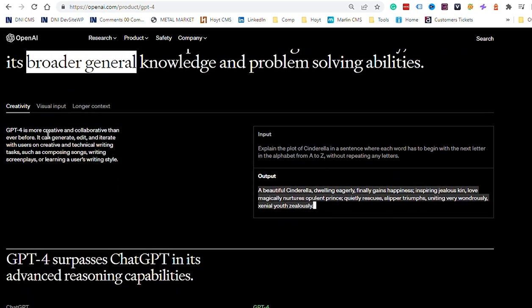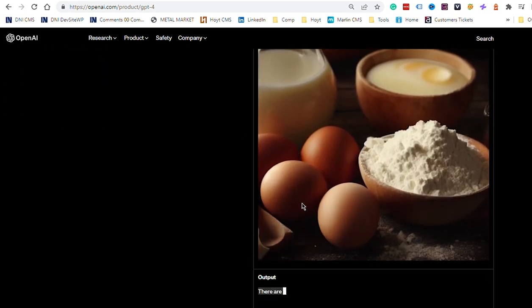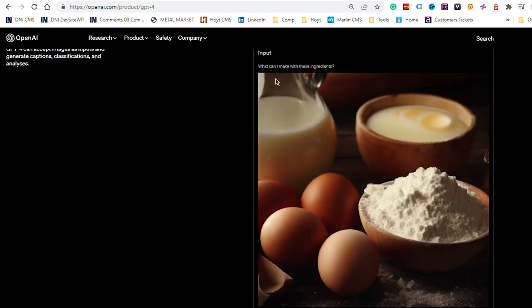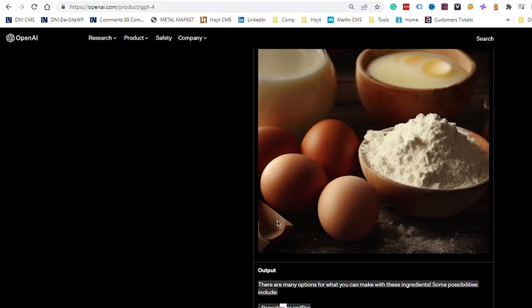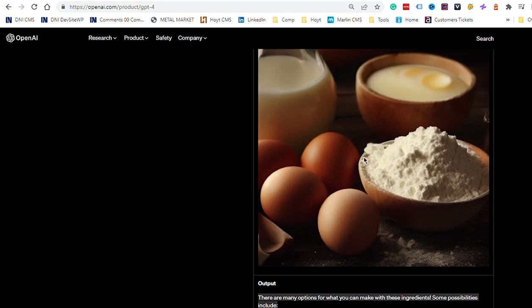It also has a higher level of creativity. It says ChatGPT 4 is more creative and collaborative than ever before. It can generate, edit, and iterate with users, so it's better at iterating and coming up with solutions when you input stuff into it. It says right here, which is super cool, you can just put in, what can I make with these ingredients? And the output is, well, you can make pancakes or waffles. So it can literally just take an image and read the image.